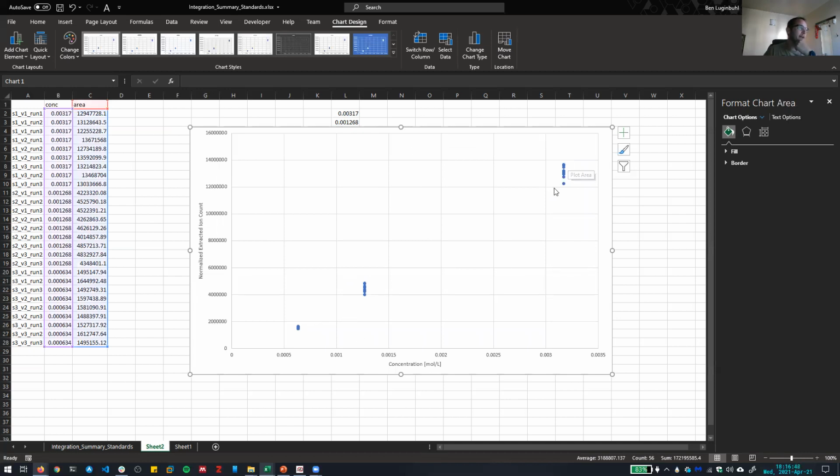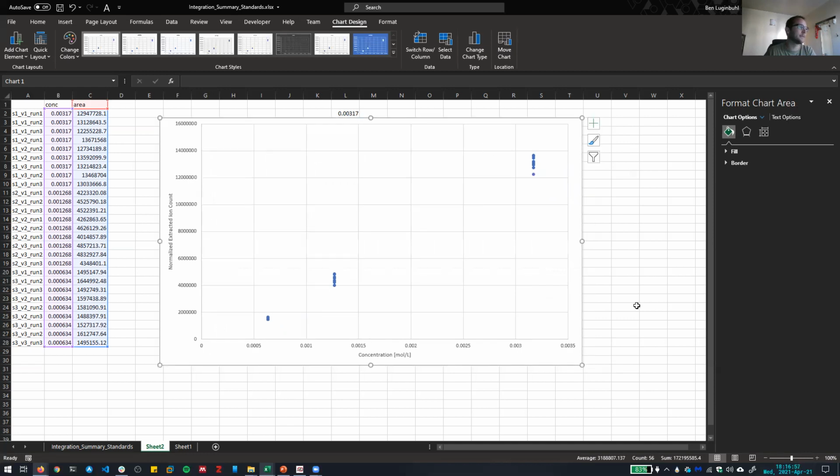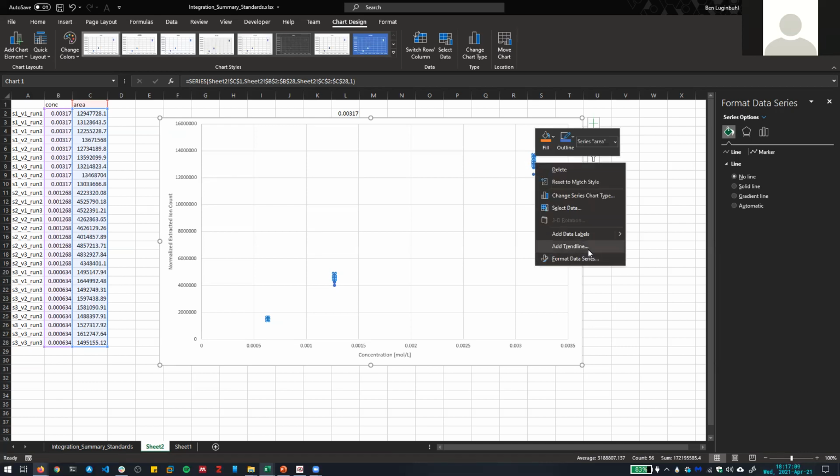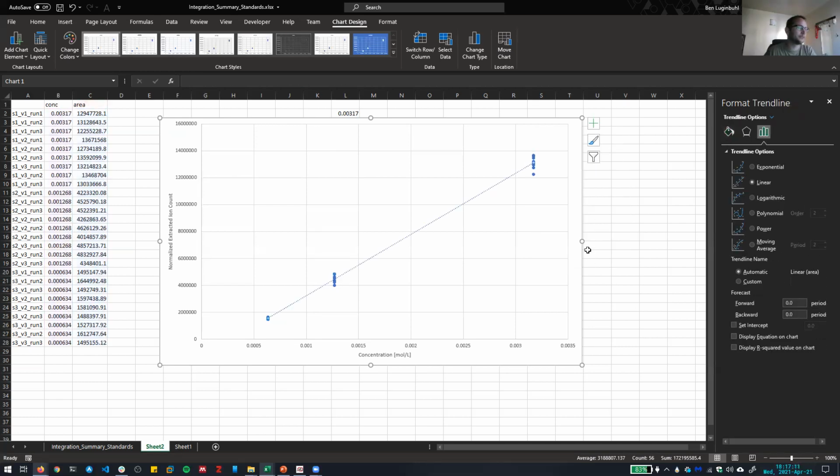So from this now, how do we get the equation that we need to calibrate so that we can measure the concentration of MTBE in gas? Anyone know what we should do? Insert like a linear regression line, I think. Yeah, let's try a linear trend line and see what that does.